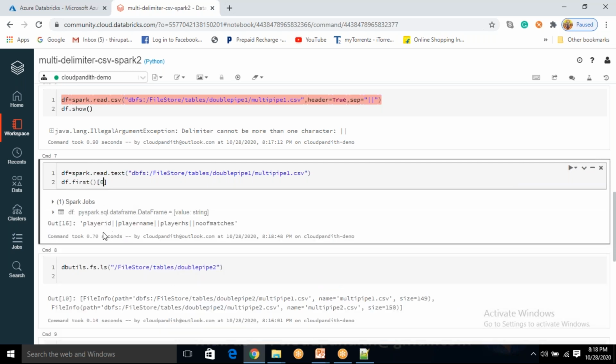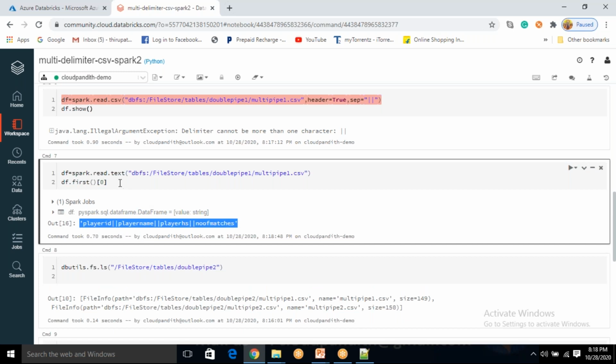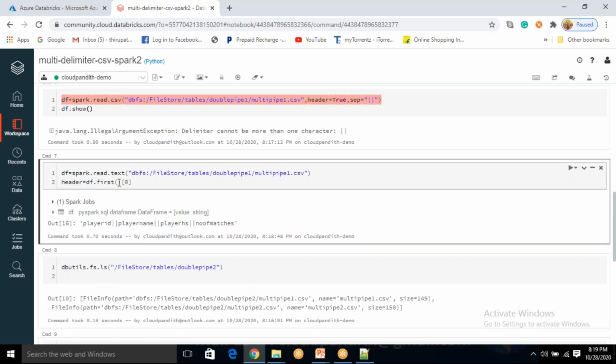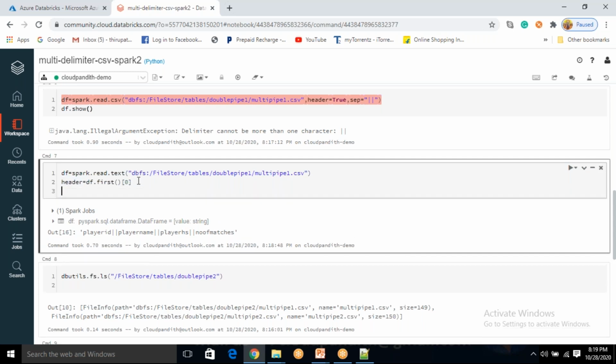Zero means you are getting only this value. Okay, now you have a value. This is basically your header, right? So df.first of 0 means you are getting the headers which you have in this particular file. If you have any doubt, just try to print this header.